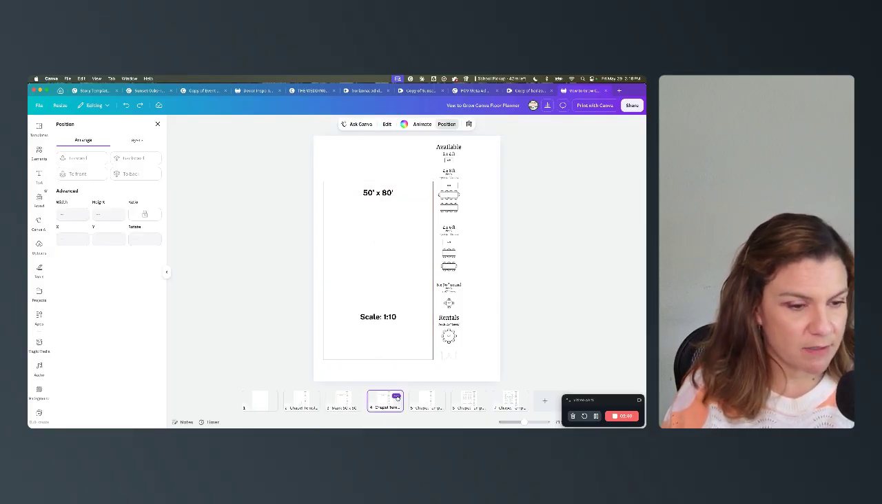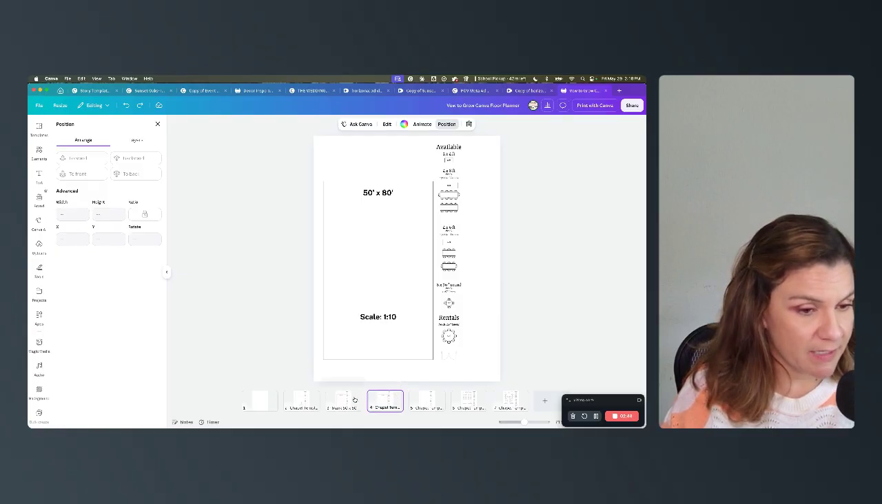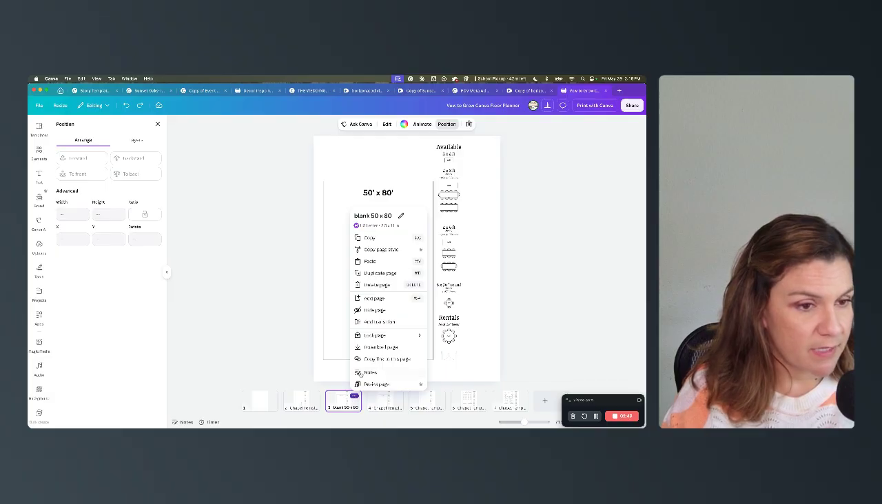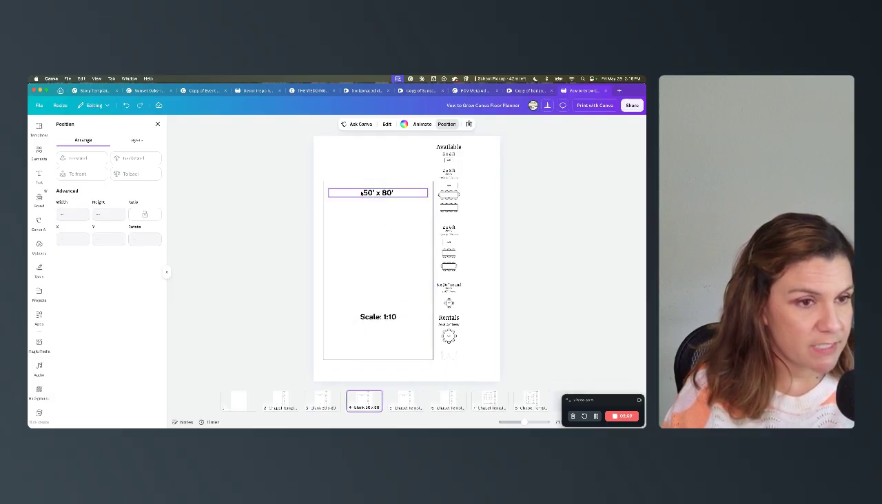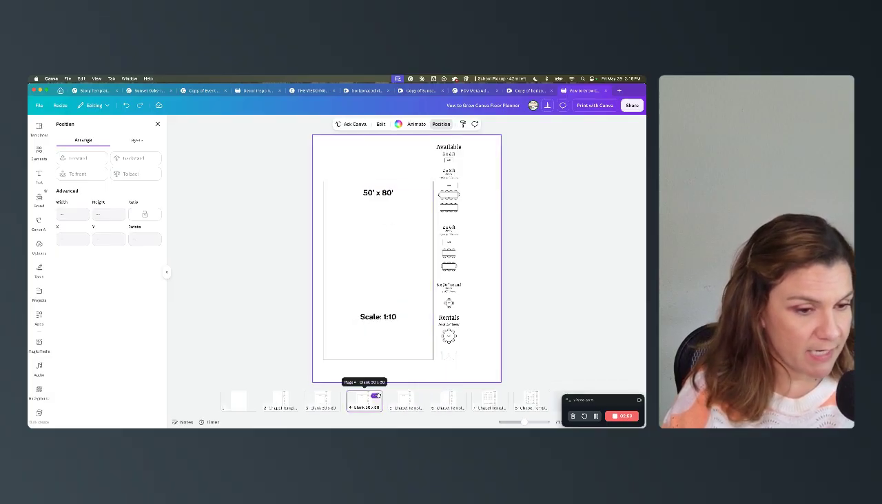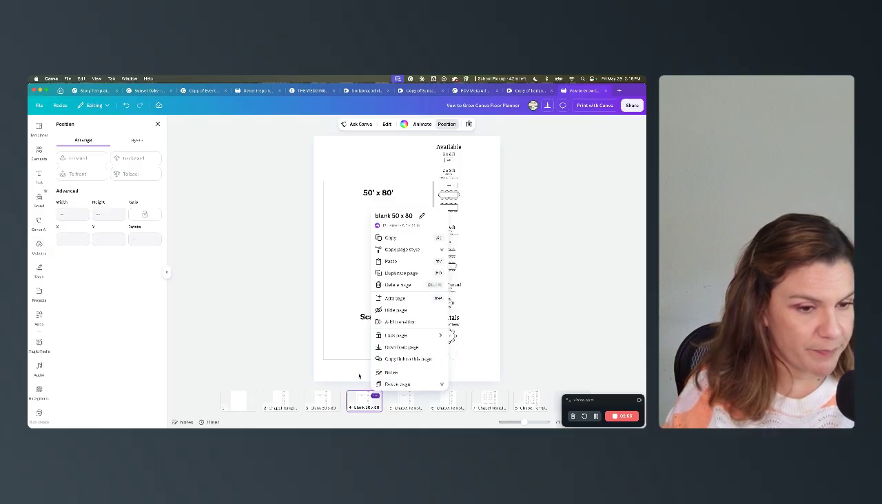This is just a copy I made, and I will show you the trick to duplicating these. Click the 3 little dots here, and hit duplicate page. Now you have a duplicate floor plan, and you can change the names here as well.